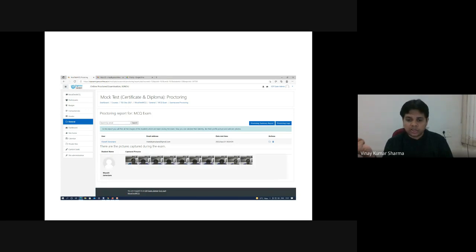See, the person is not looking at the PC. However, she is looking at the table. It means they have put a book there, and seeing the book means she is cheating. So your eyes should be on the screen, your face should be on the screen. The camera should be on your face. Correct?